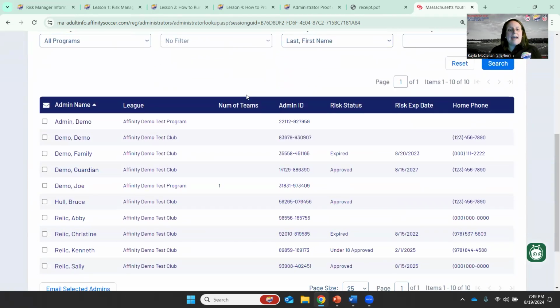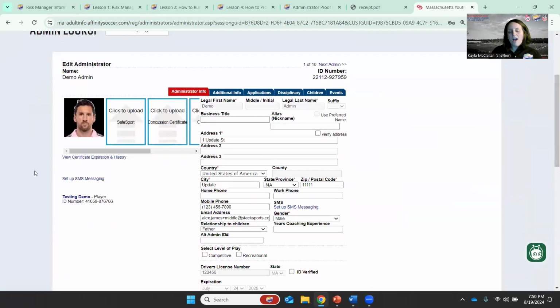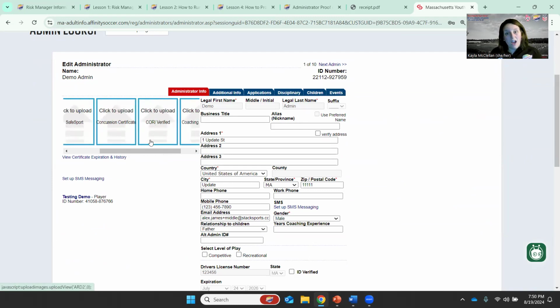So let's scroll down and we'll just use this first account as an example. Oh my gosh, Messi wants to register with us. How exciting. Let's see where Messi is at in his compliance. So when we click in, immediately we can tell that Messi has not yet completed his safe sport or his concussion, and he is not Corey verified.